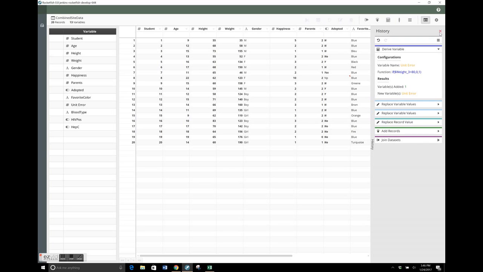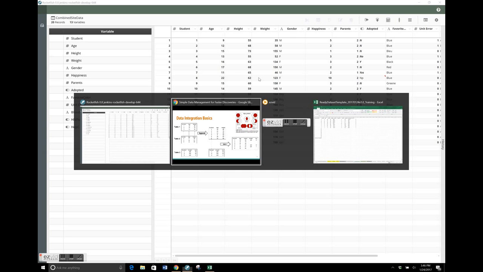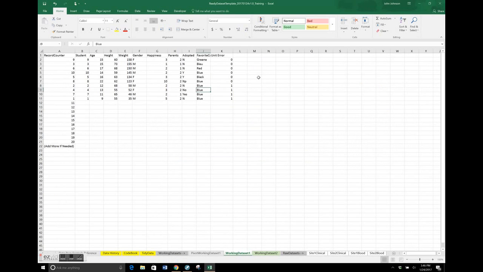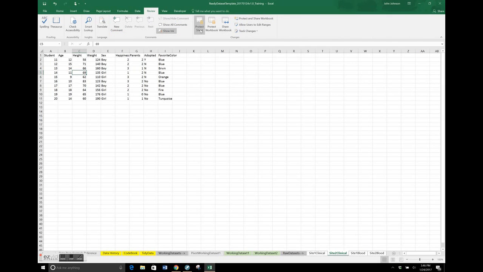And again, the history bar blinks to say, I've already done the work for you. Here you go. You joined Site 1 blood, and you have the two linking data set here with the student key. And these are the variables you brought in: blood type, HIV positivity, and Hep C status. So we just combined our data sets. That's 4 data sets in one in just a few seconds. Now let's go ahead and do that same thing in Excel.